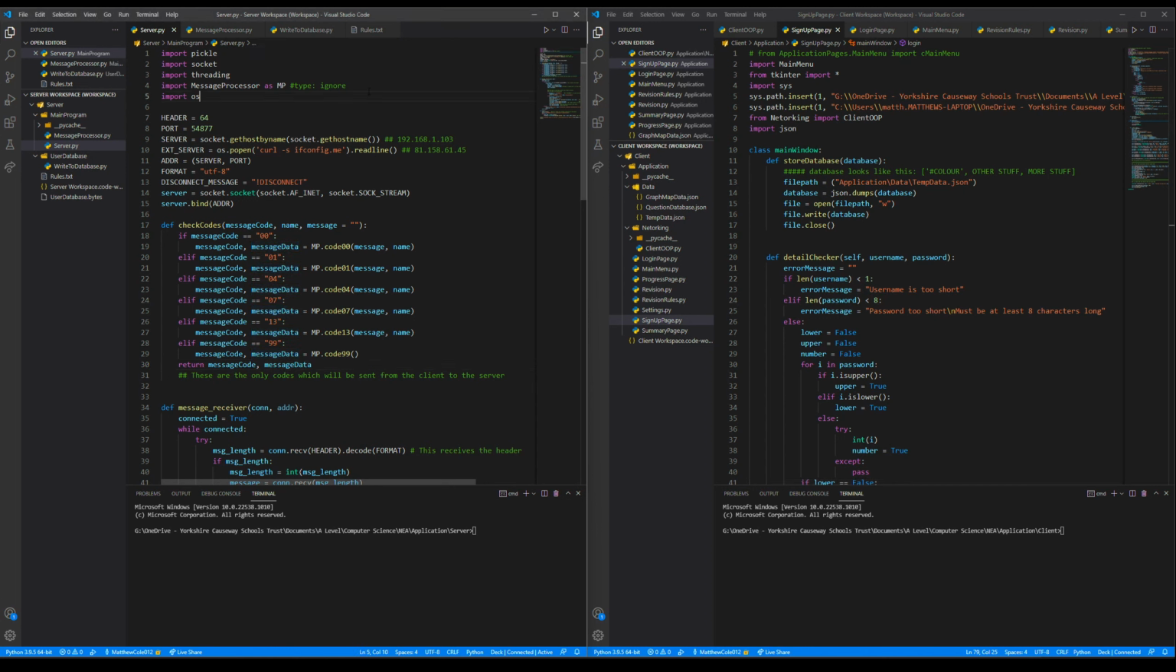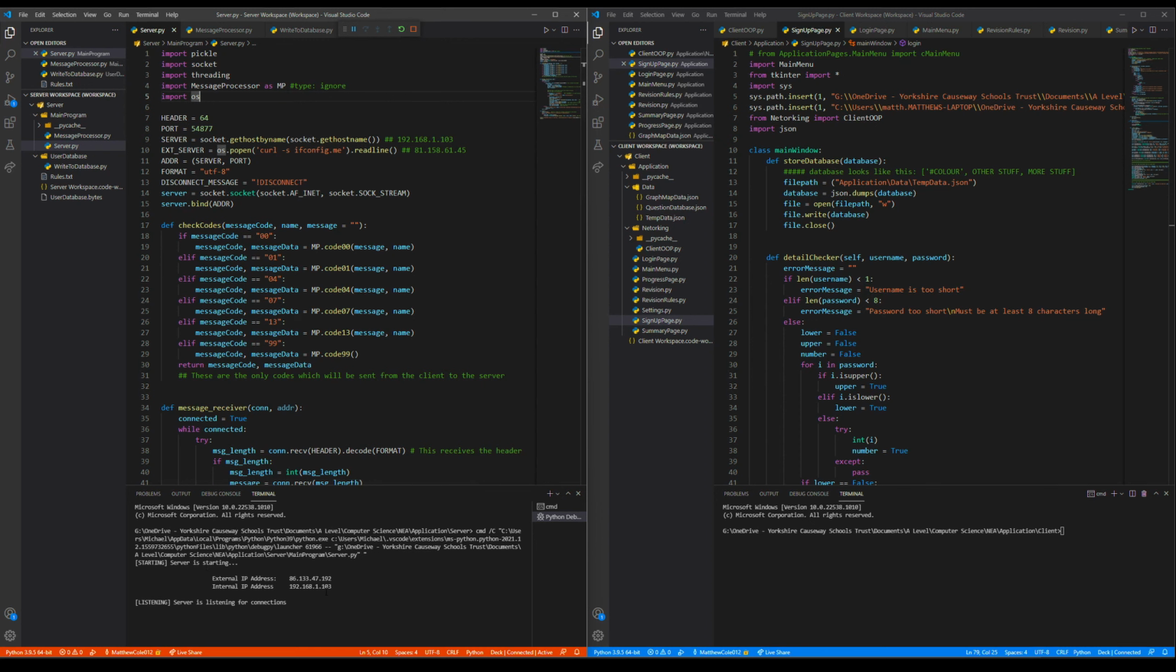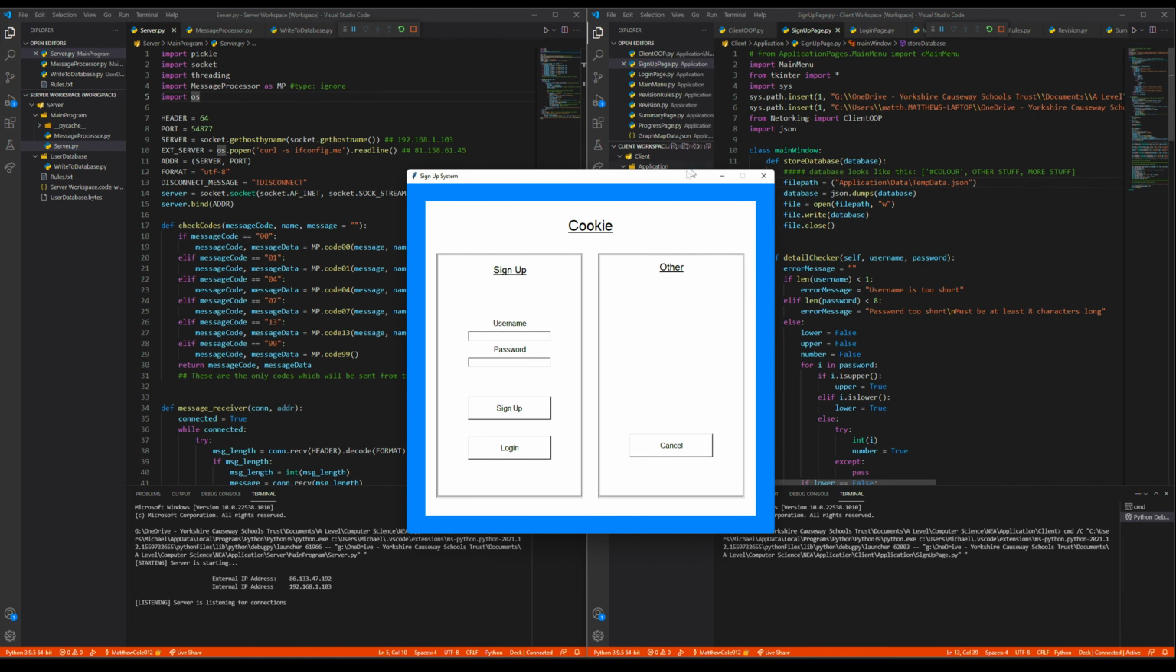So, to begin with, I'm going to start the server script on the left-hand side. As you can see, nothing will appear on the screen other than in the terminal. It will display the IP addresses. Then, on the right-hand side, when we launch the sign-up page, opened by the client, it will pop up with the opening GUI. Here the user is able to sign up by entering their username and password.